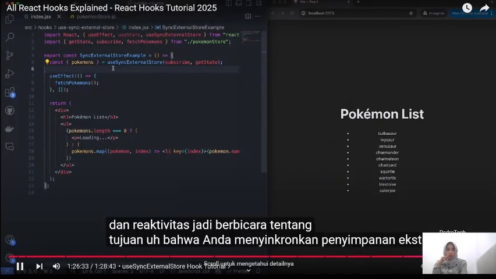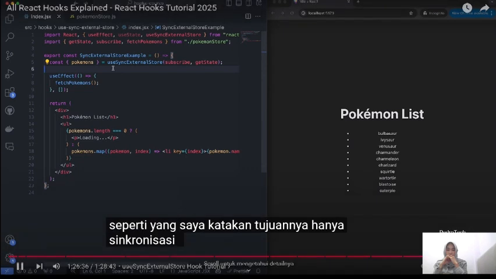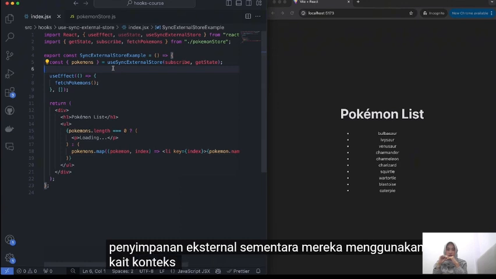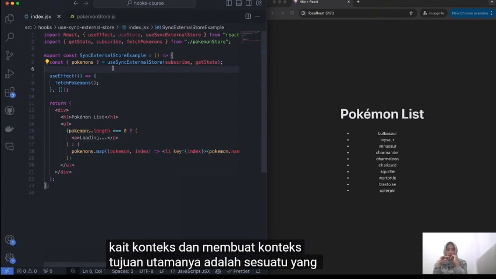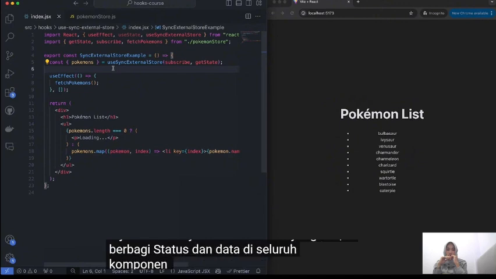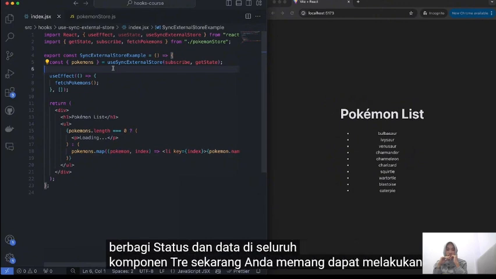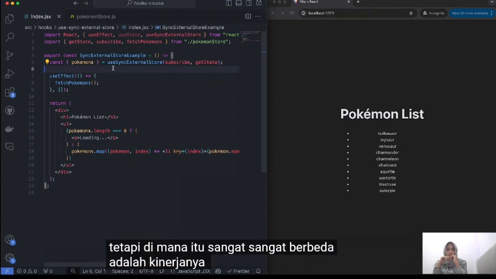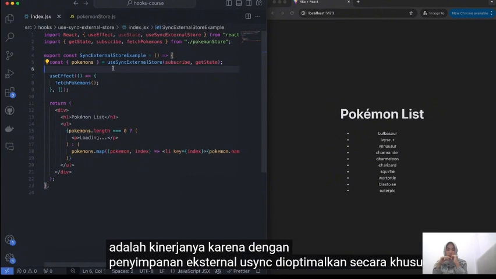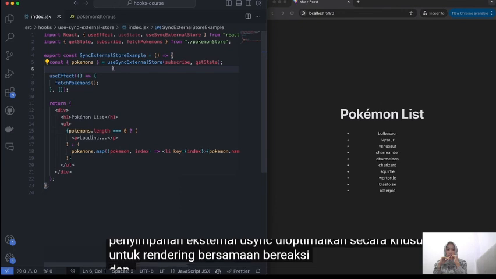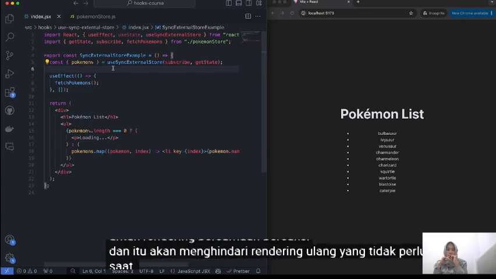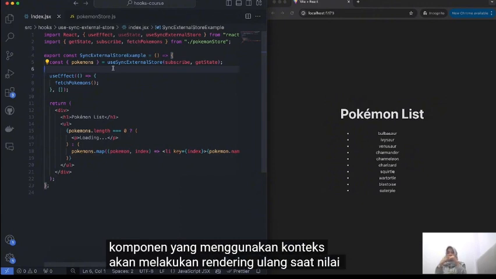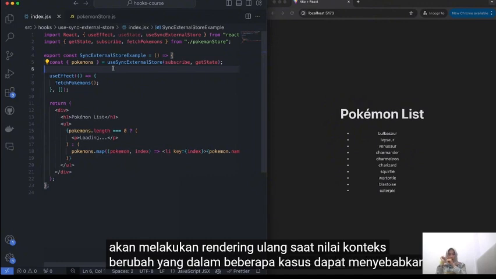So talking about the purpose, the useSyncExternalStore, like I said, its purpose is just syncing React components with some sort of external store. Whilst the useContext hook and creating a context, its main purpose is something else. It's sharing state and data across a component tree. Now, you can indeed do something similar using either of those. But where it comes very different is the performance, because the useSyncExternalStore is specifically optimized for React concurrent rendering, and it will avoid unnecessary re-renders. Whilst with useContext, every single component that is consuming the context will re-render when the context value changes, which in some cases might cause performance issues.